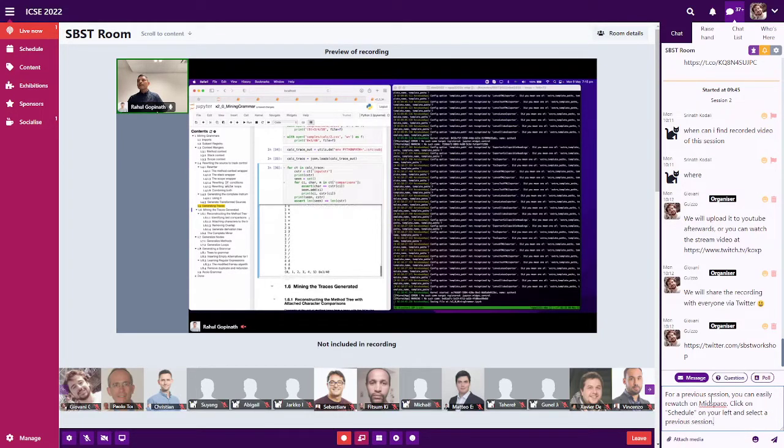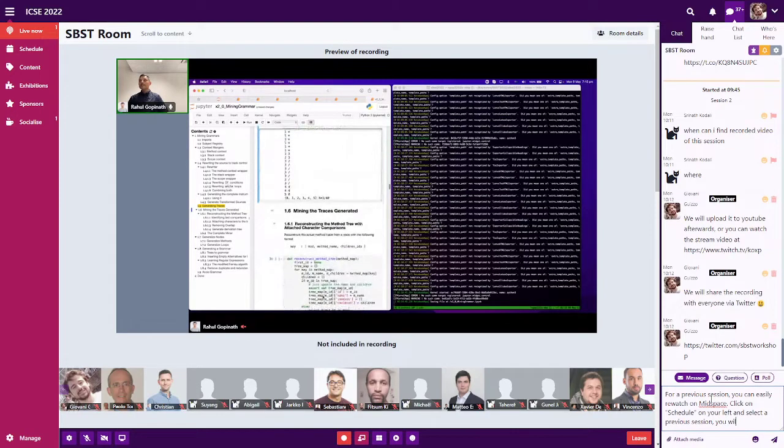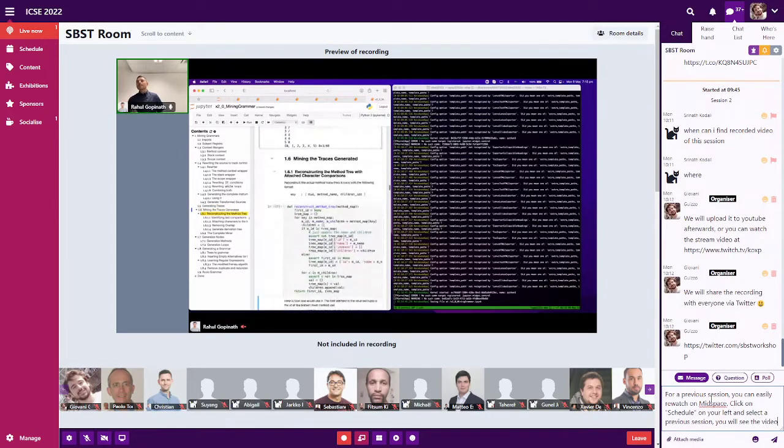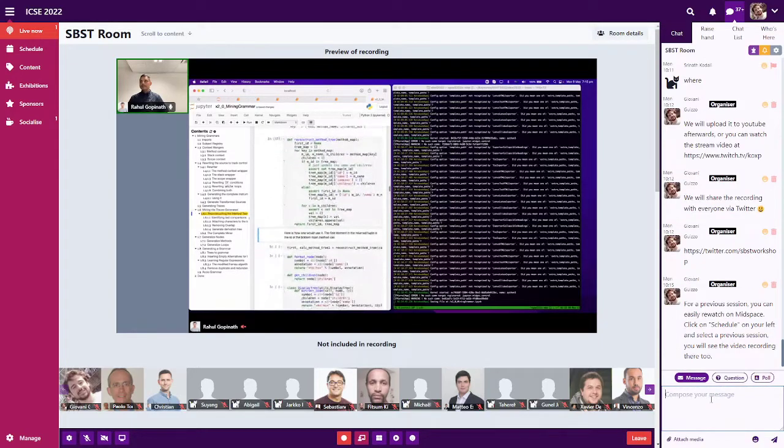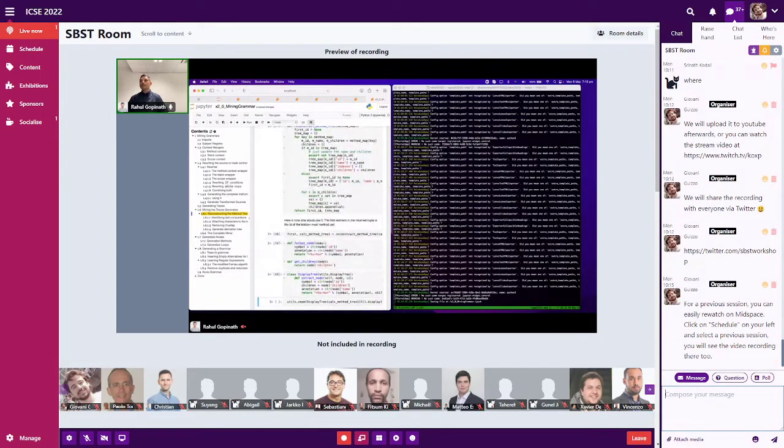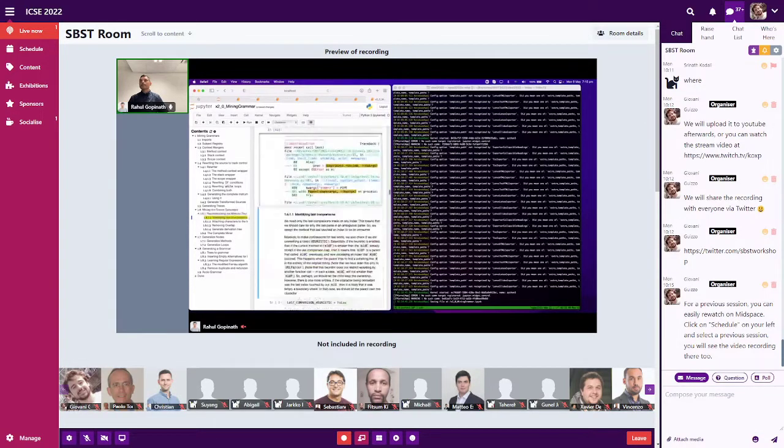Now, once we have this, we want to extract the information from it and then reconstruct our tree that I talked about. So here is how we extract it.